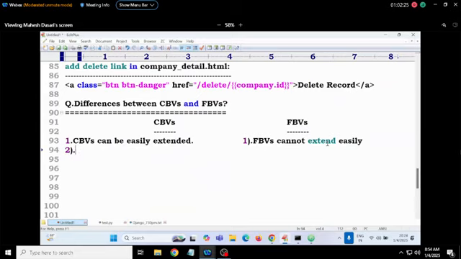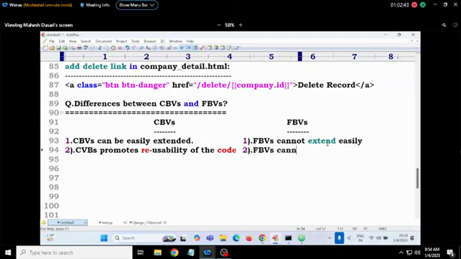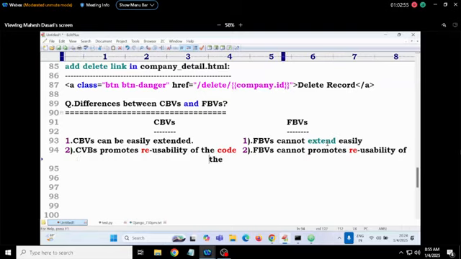CBVs can promote reusability of the code. FBVs cannot promote reusability of the code, because in function based views everything we have to write ourselves.